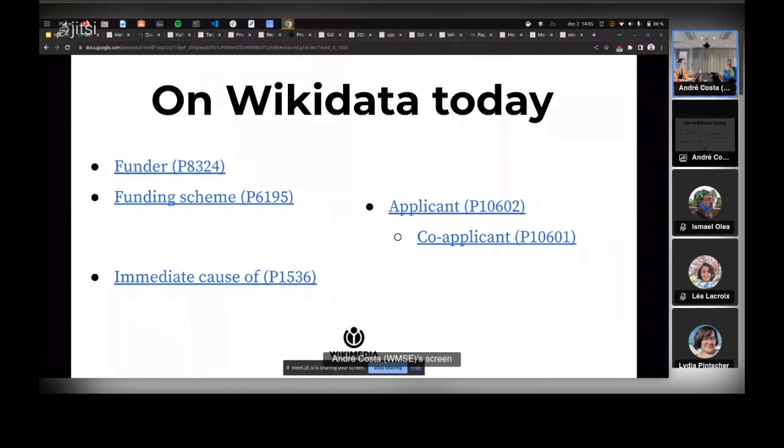A very concrete question that we have is, to what extent people feel that you can say something along the lines of this application is the immediate cause of the funded program or the funded project. The other one is, I don't think there's anything on Wikidata that talks about the size of the grants, or if you talk about co-financing, how you would even get that in as well.